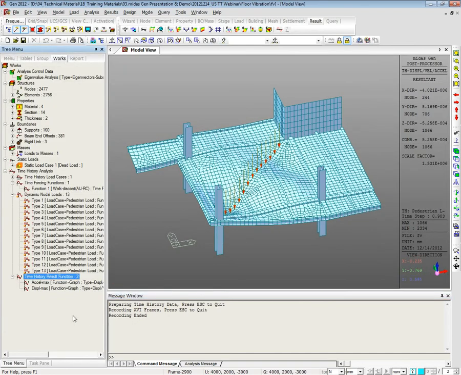Okay, so that's it for the floor vibration. Do you have any questions so far? Any question about MIDAS Gen will be okay. If you have any question, please let me know.